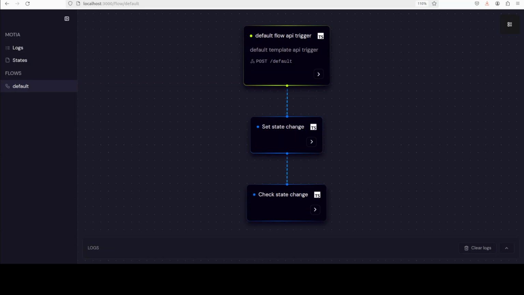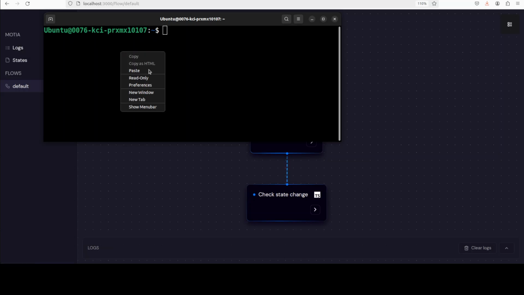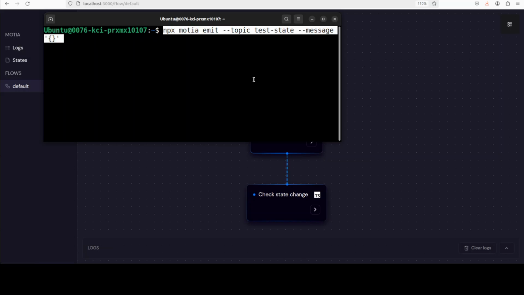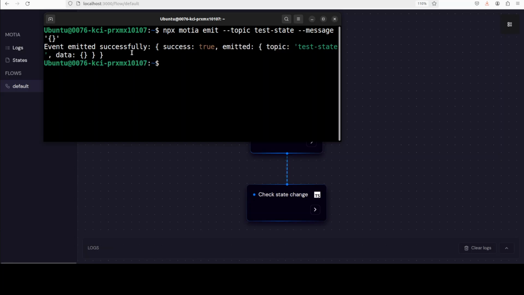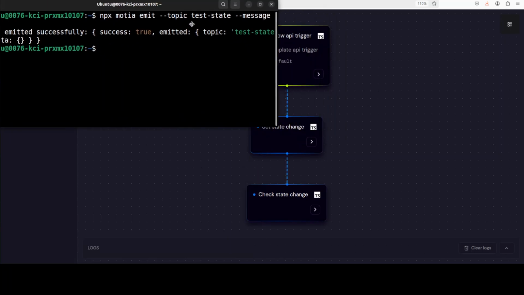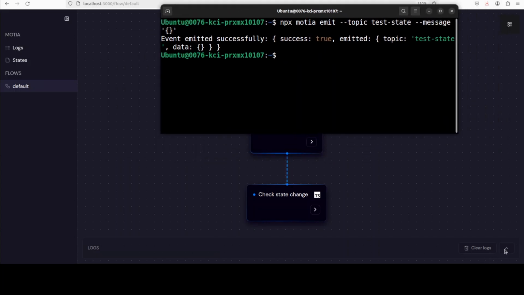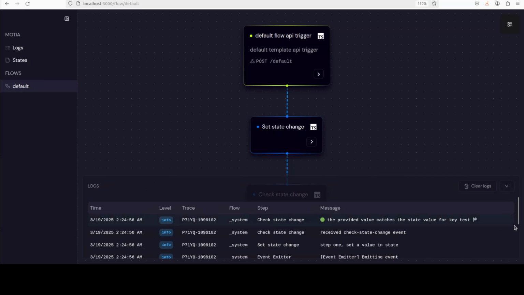And now, for example, if you want to test out your steps, which you can see here, so for example, if you want to change the state in this step, just open another window and maybe just issue this command, something like npx motia emit. So we are just emitting the event, and then we are just testing the state with a blank message. There you go. So event emitted successfully. You can also see it here. And then if you want to check out the logs, just click here on the bottom, and then it shows you that this is where the event was emitted and it was received.